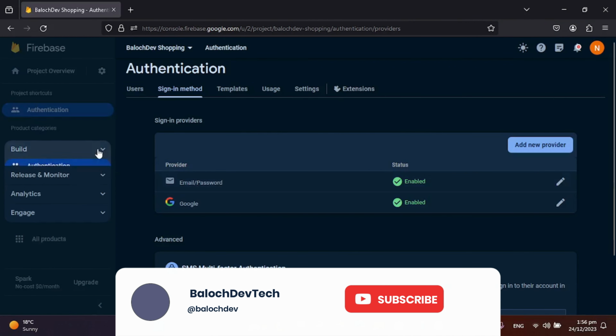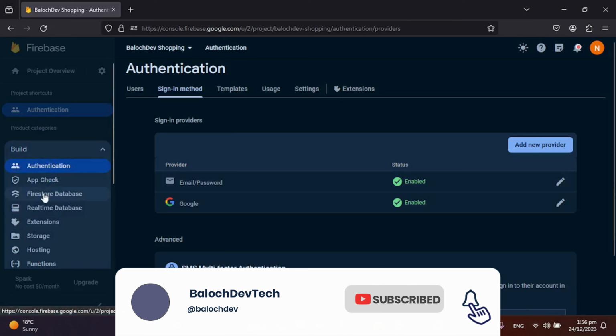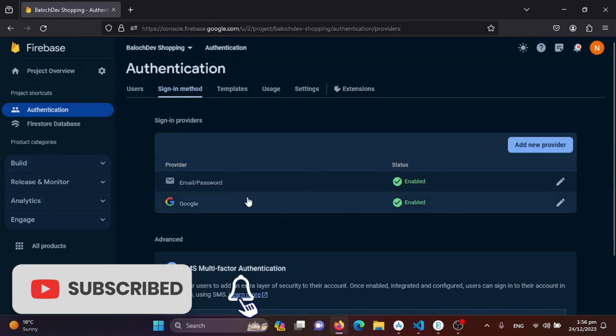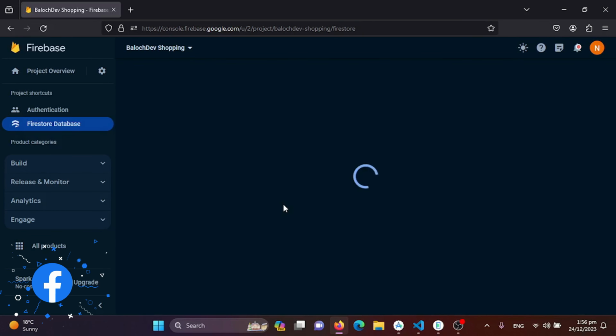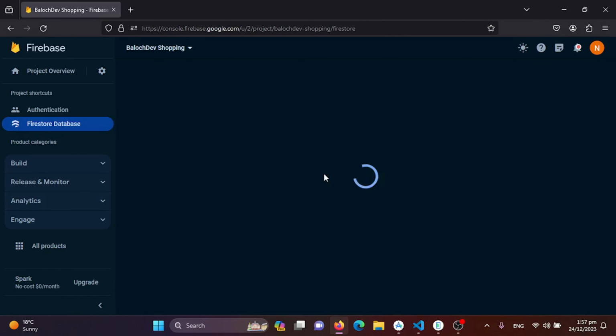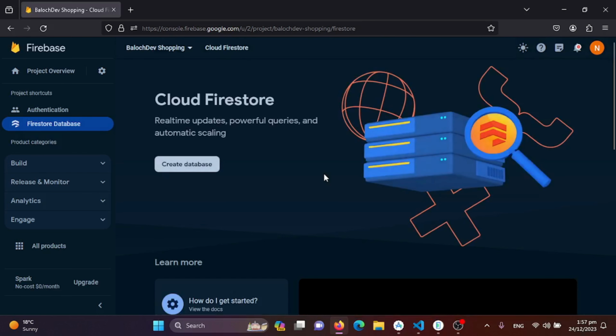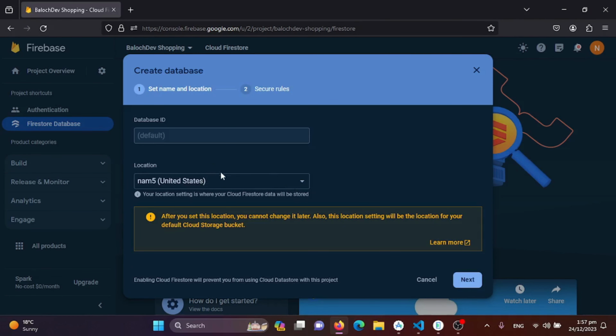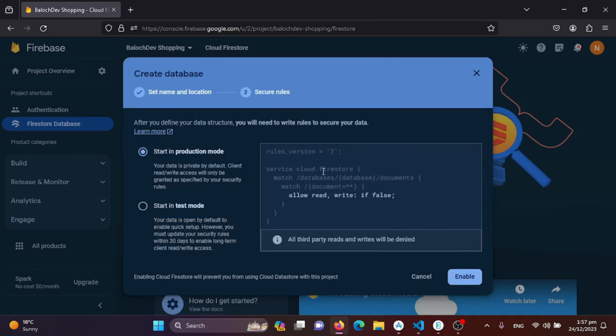Next, we need the Firebase Firestore database in our application, and also Storage. So we will enable those as well. I'll select that, and after that we will be redirected to another screen. Here we will enable the database, so we will create the database. You can select your location, and I'll let it be United States. I'll click on the next button, and now I'll select production mode.